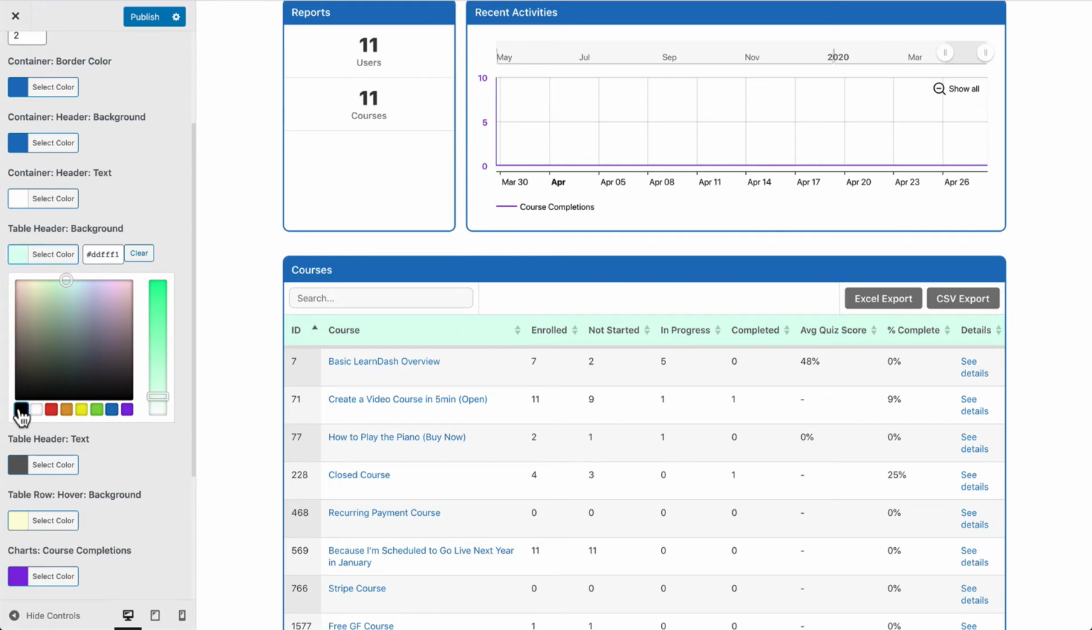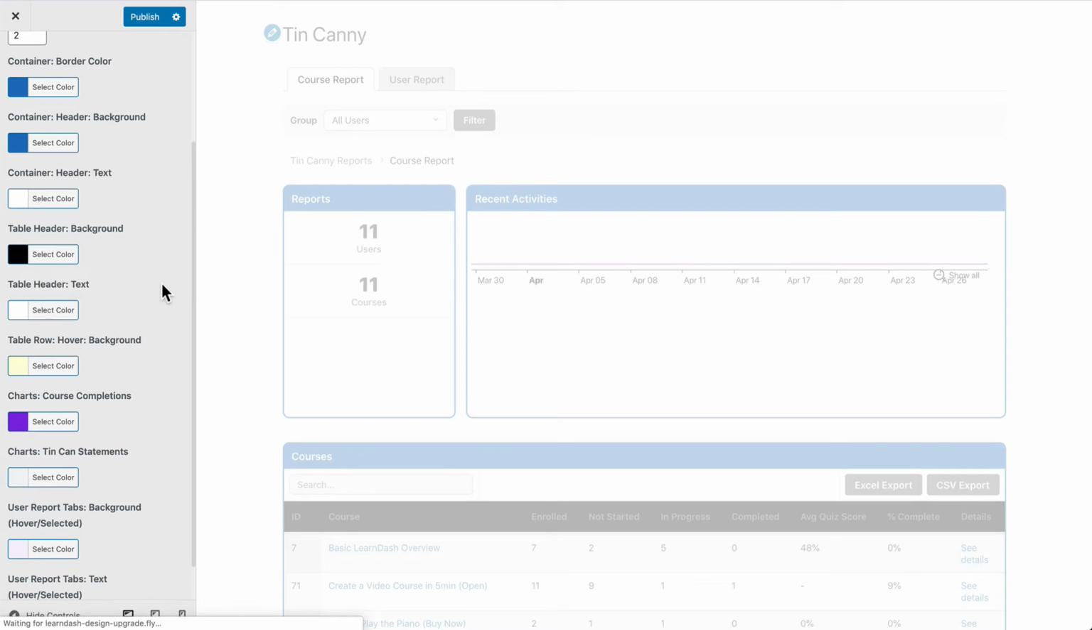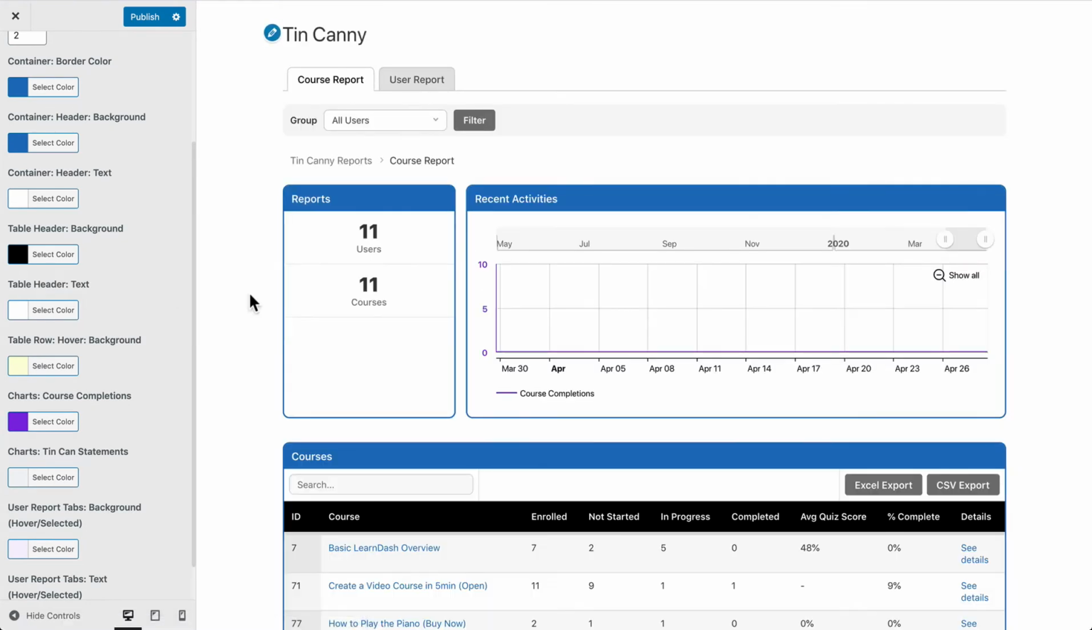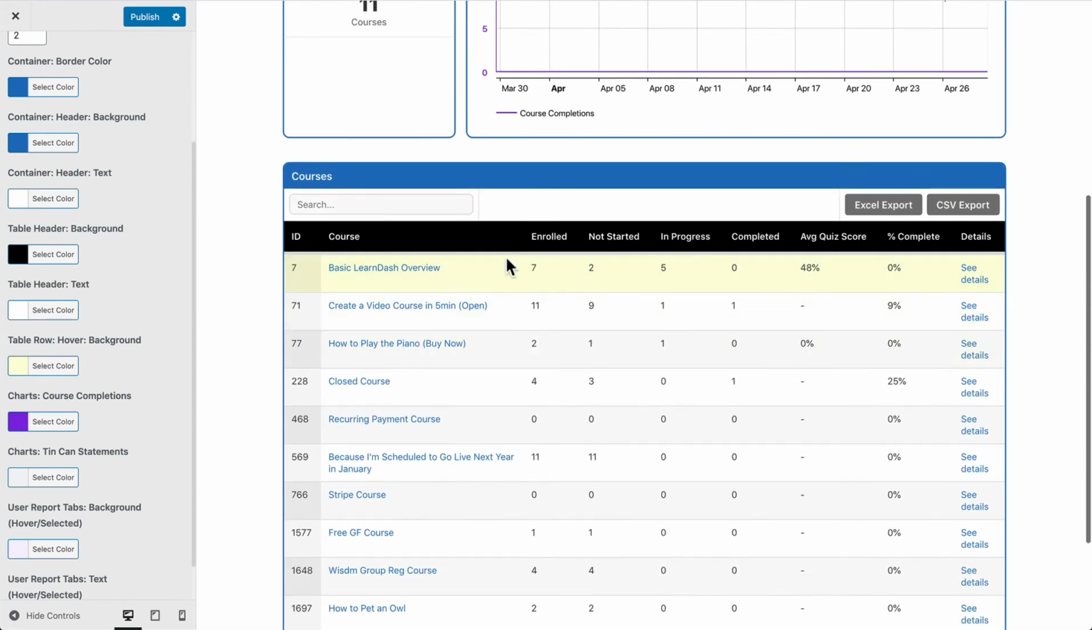We could do something a little more drastic. Let's try black with white text and see what that looks like. And now you'll notice down here we've got black with white text to add some pretty stark contrast to the rest of the table there.